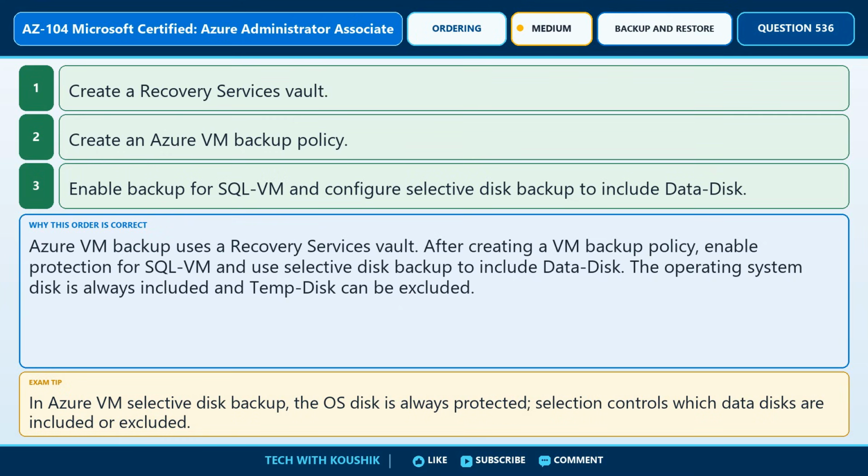Azure VM Backup uses a recovery services vault. After creating a VM backup policy, enable protection for SQL-VM and use selective disk backup to include data disk. The operating system disk is always included and temp disk can be excluded.